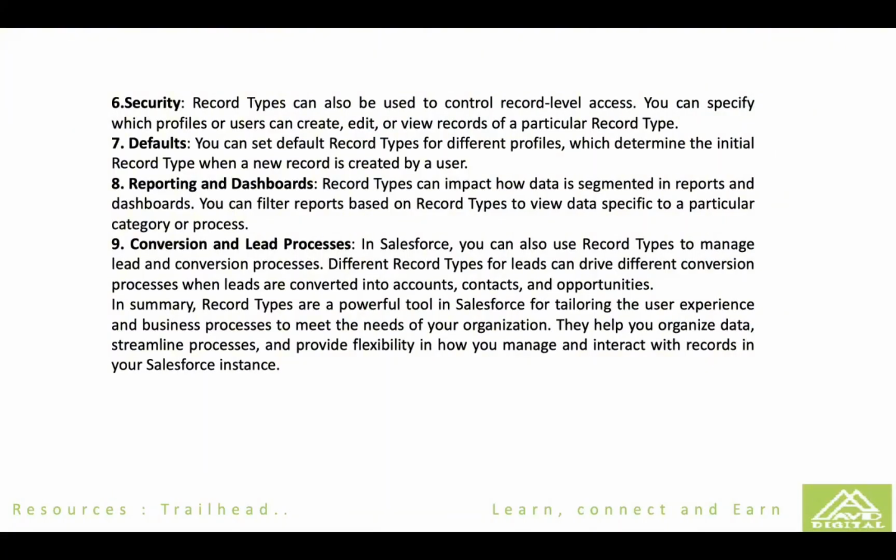In summary, record types are a powerful tool in Salesforce for tailoring users' experience and business processes to meet the needs of your organization. They help you organize data, streamline processes, and provide flexibility in how you manage and interact with records on your Salesforce instance. The good thing we've done in this class is that we've actually configured our own record types. That helps every one of us in this class to relate well with anything that has to do with record types.